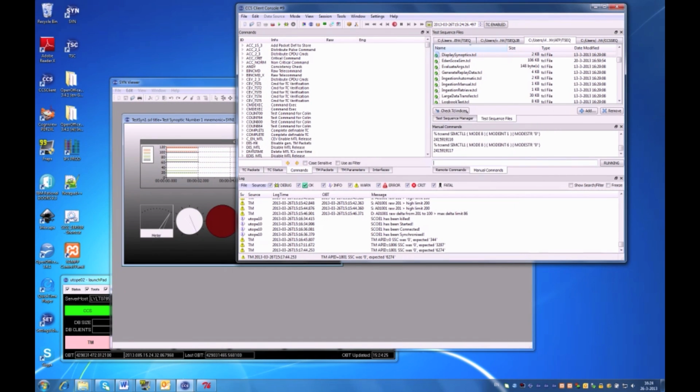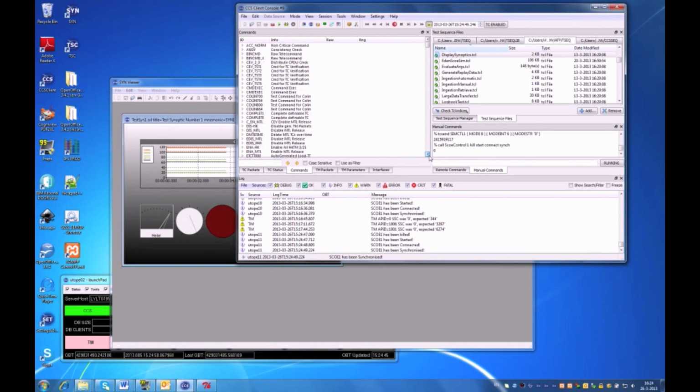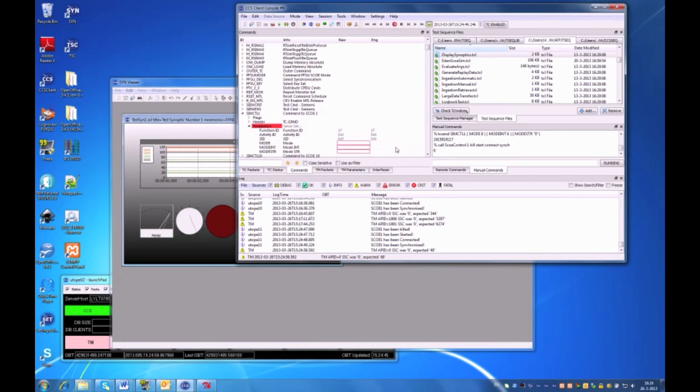So if we start a simulator, I'm going to start a simulator for SCOE 1. And then we're going to start SCOE 1 sending some telemetry. So this will start sending us some packets, and we'll send about 8 packets a second so that it's reasonably fast.